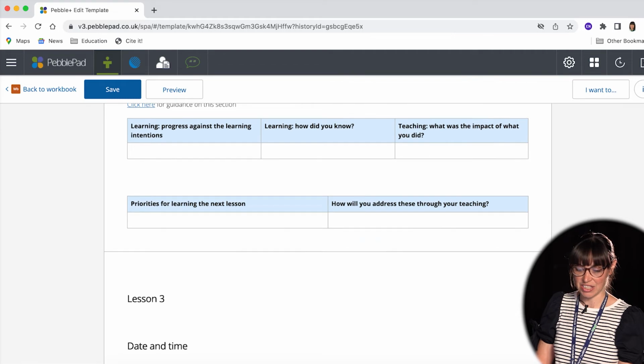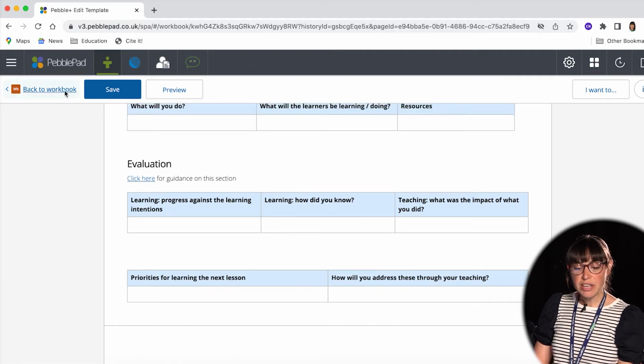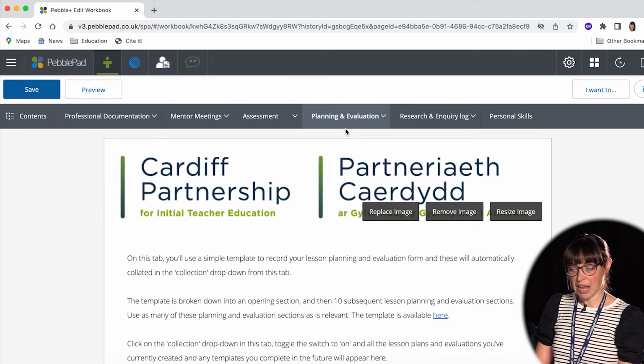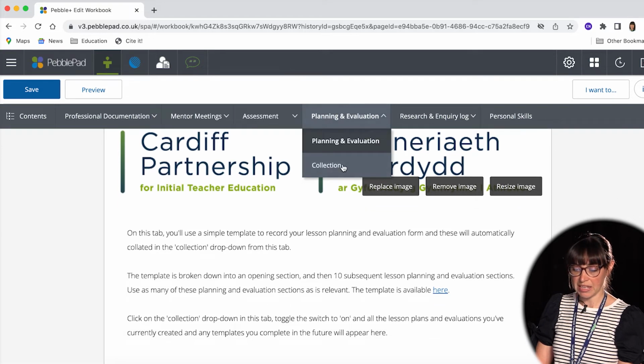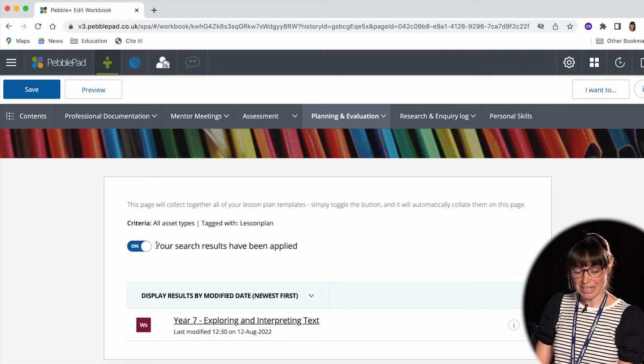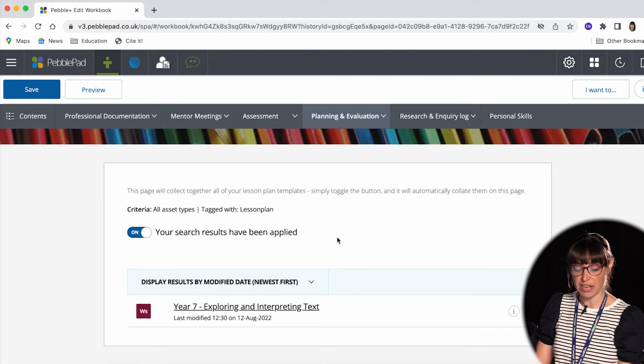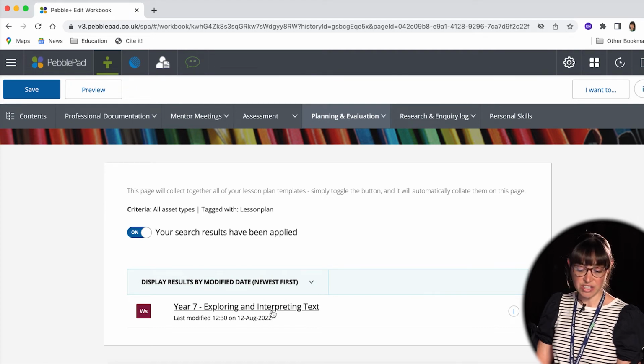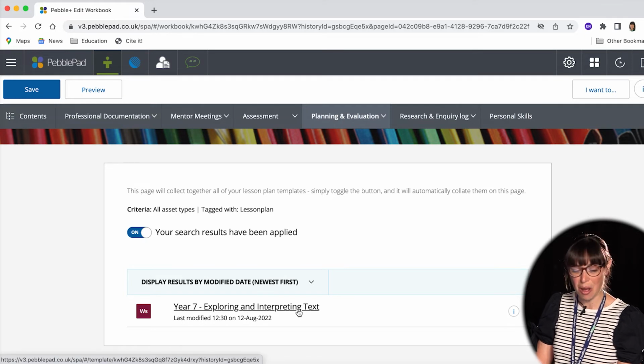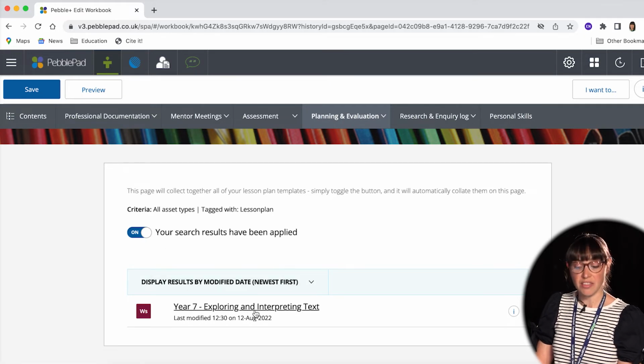next lesson. So the only other thing to say about the planning and evaluation tab on the PLP is that, again, for every sequence of lessons that you plan, you've got a toggle here, and the collection of every sequence of lessons that you plan will be populated underneath in this collection area of the tab. Now you can see that there's one I made earlier there entitled Year 7 Exploring and Interpreting Text for Drama. Because I've switched on my toggle, that's saved underneath in this collection area.